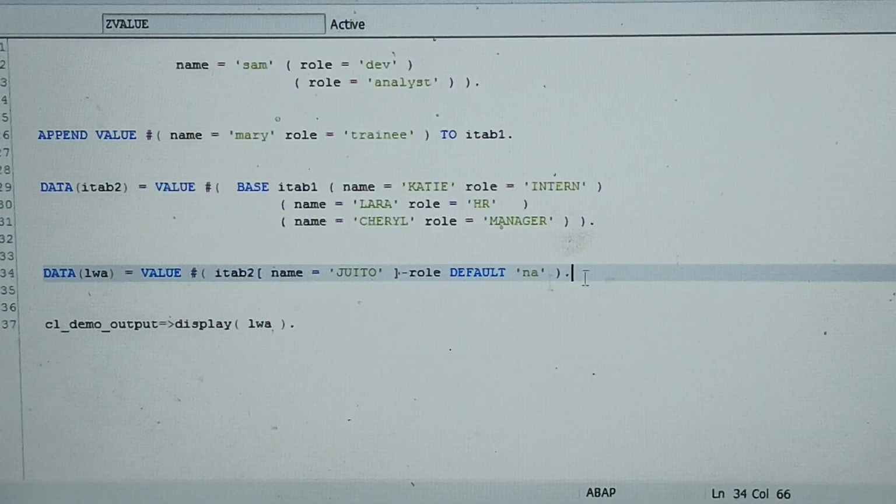So here I've used the keyword default, which is instructing the compiler that if the entry is not present, then the default value which will be assigned to our LW is NA. This is in quotes because you're hard coding. So this is how we can use the default keyword. And if we don't keep this, then it will throw the runtime error, itab line not found.